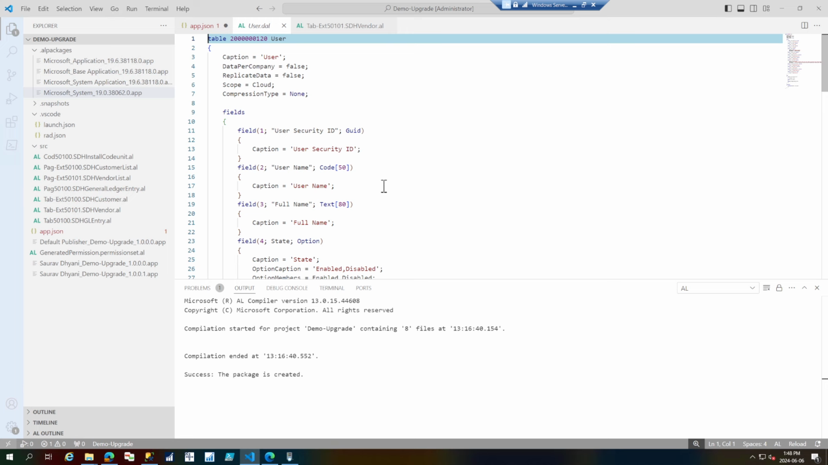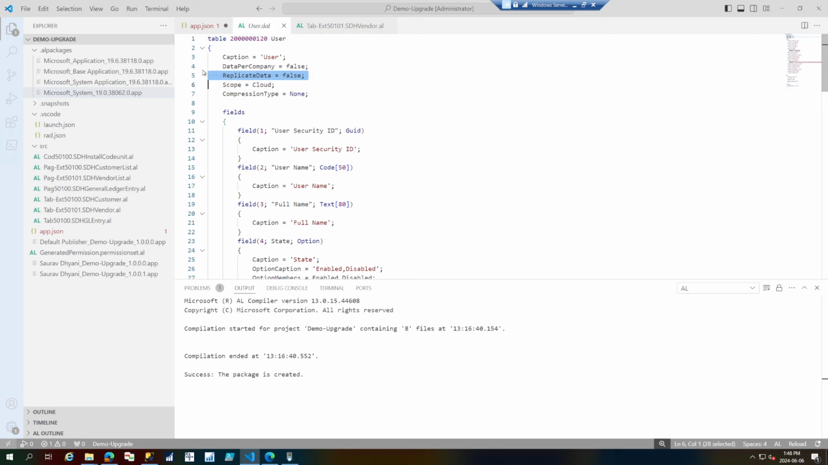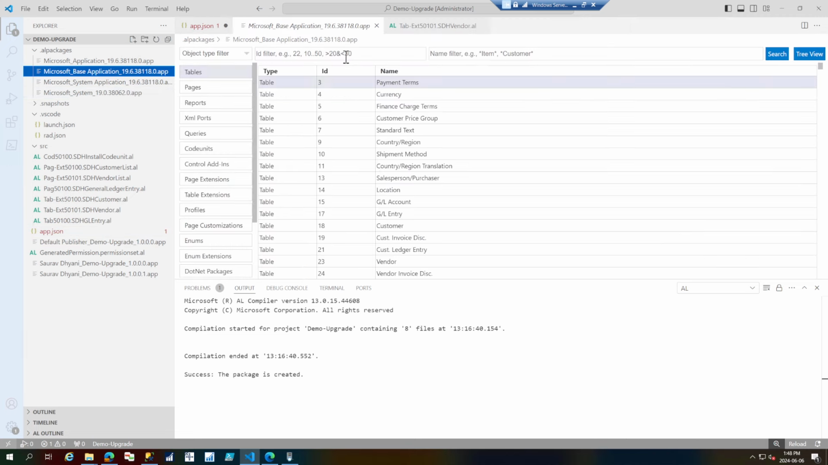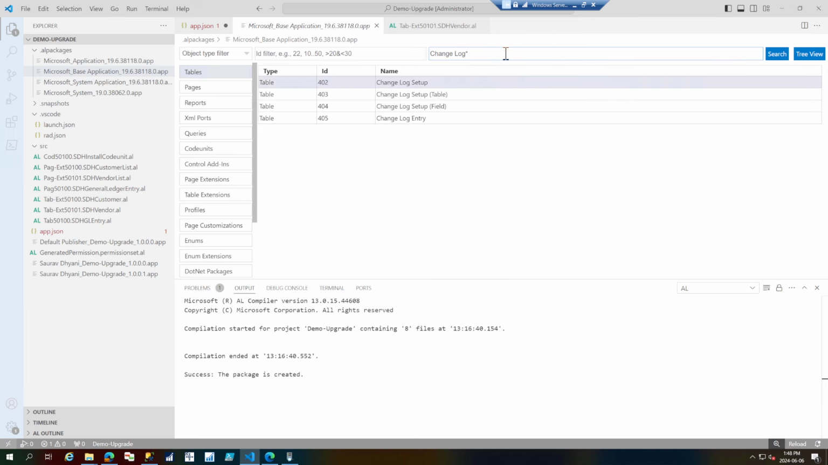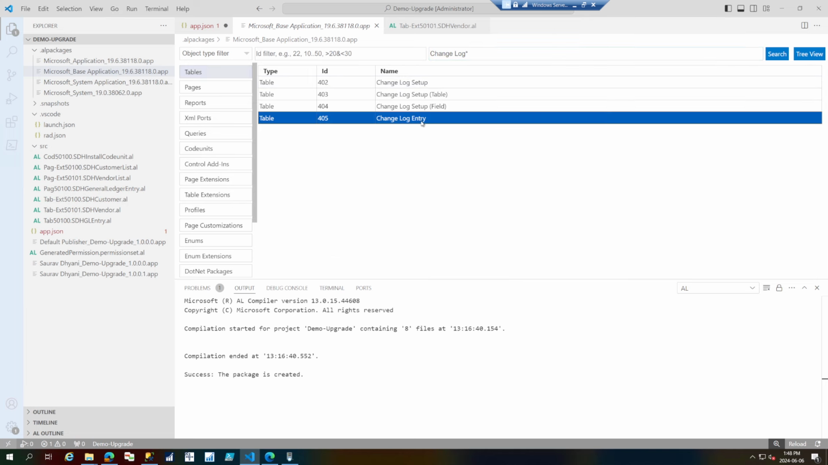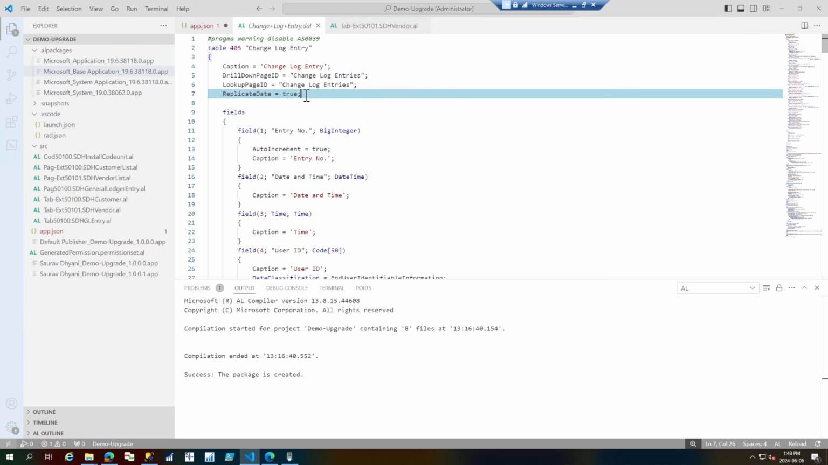Microsoft, starting BC14 or prior, I'm not sure, I'm pretty sure BC14 had this, added a new property on your tables called replicate data. Now, if this property is set to false, those table data will never be replicated to cloud or SaaS. So if your customer says, oh, I don't see my changelog entries, guess what? Changelog entry is also one of the tables which is not supposed to be replicated to SaaS.